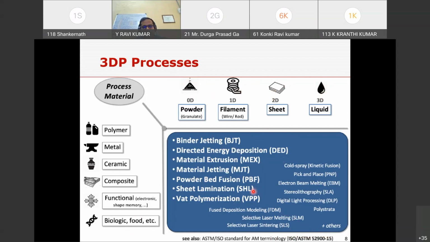5290015. This is the kind of standardization of the classification given by the ASTM. You may have the proprietary names or the commercial names of the technologies, but you should try to become acquainted with these standard names rather than those. Why? Because the commercial or proprietary names come from the vendor who develops that. But this terminology is given by the ASTM, and you should try to become acquainted with this terminology rather than that terminology.